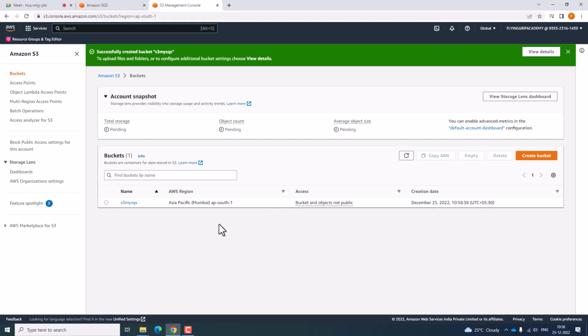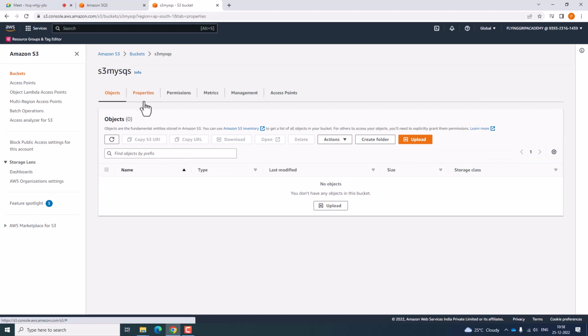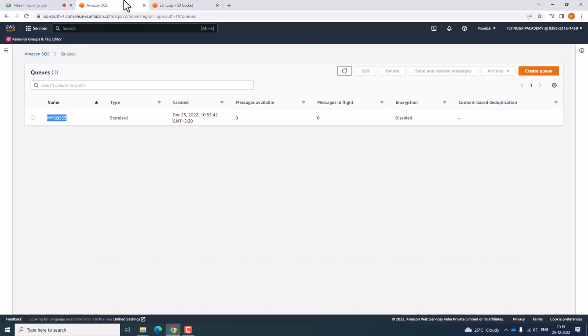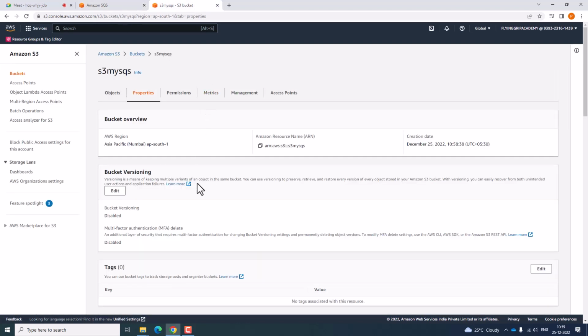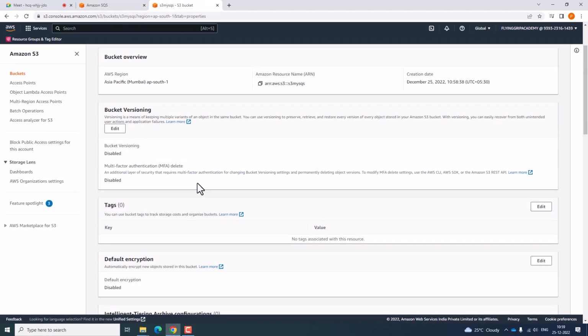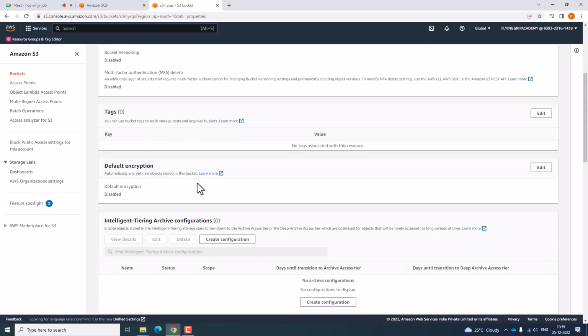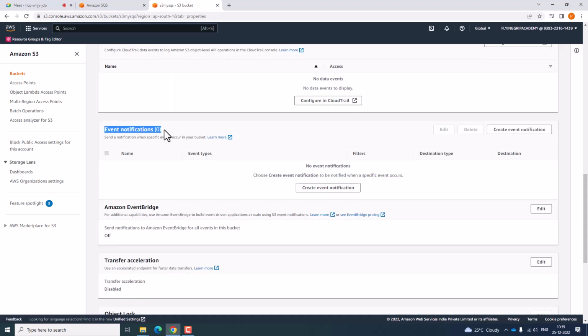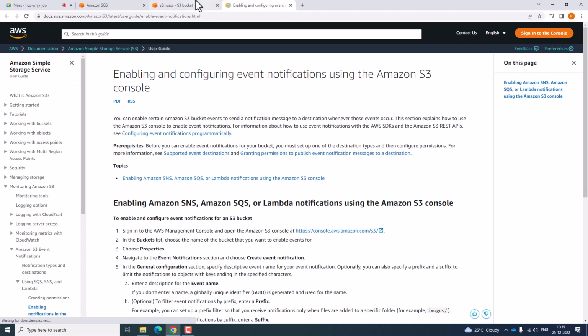The next step is to click on the bucket and go to the properties. We are using the SQS service for event notification, if any event occurs and you need to know about that notification. If you scroll down, you have event notifications, and I am going to click on create event notification.